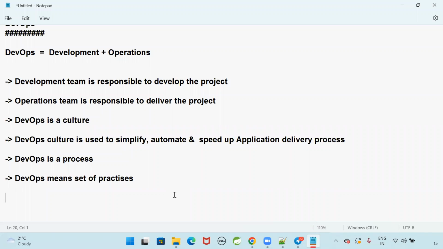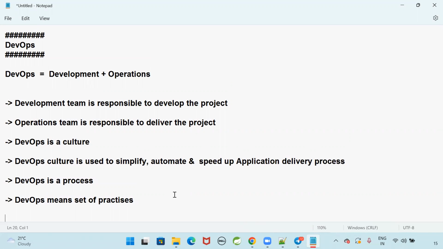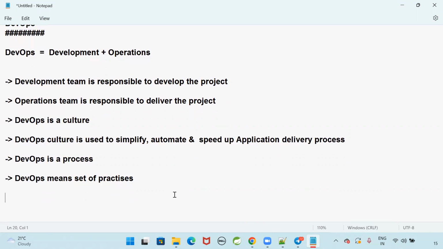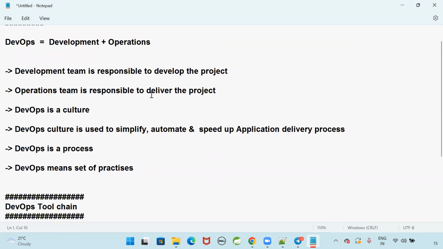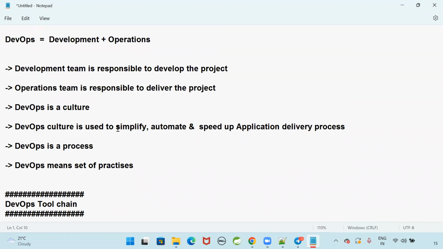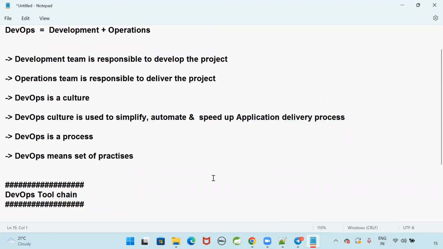Those tools are called the DevOps tool chain. To automate or speed up the application delivery process, we are going to use a set of tools. What are the tools we are going to use in DevOps? Learning DevOps and working with DevOps is nothing but working with the tools. By using those tools, we automate and simplify the application delivery process.